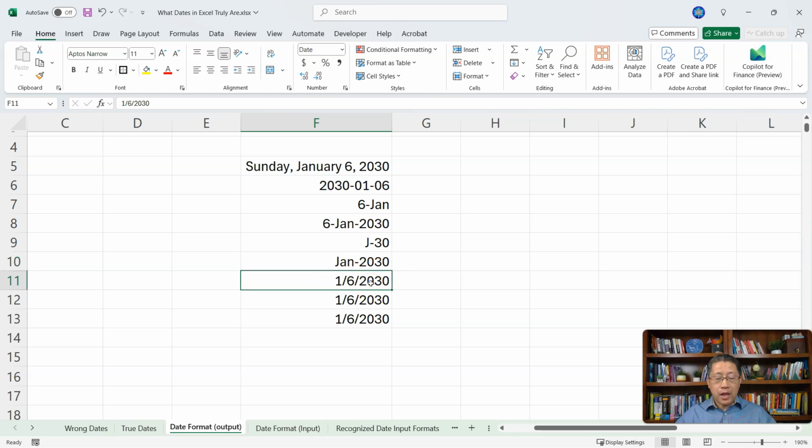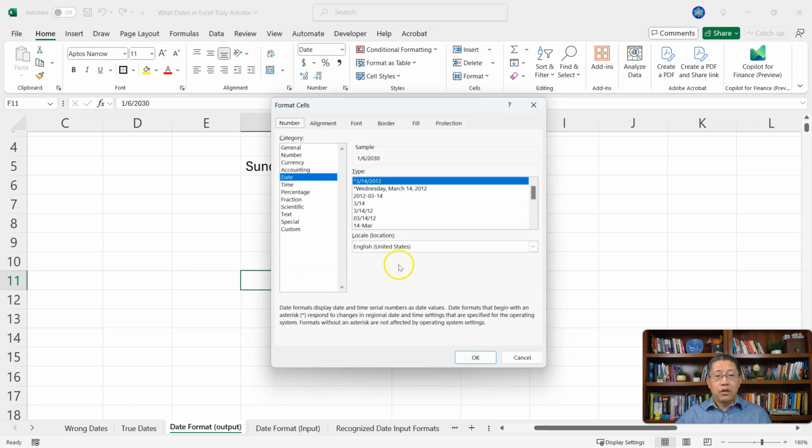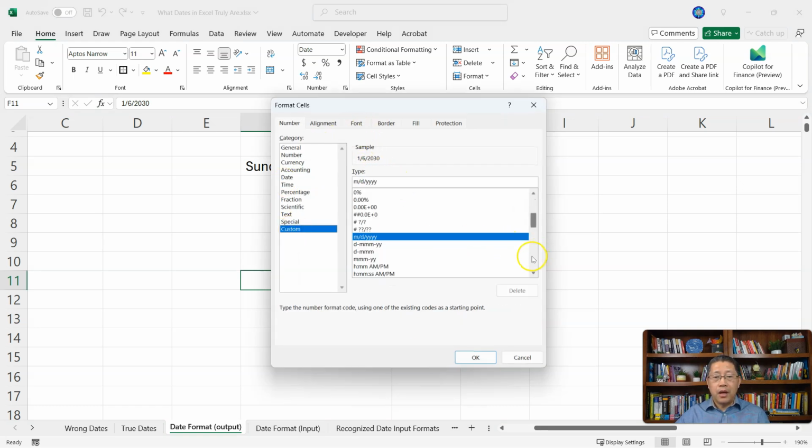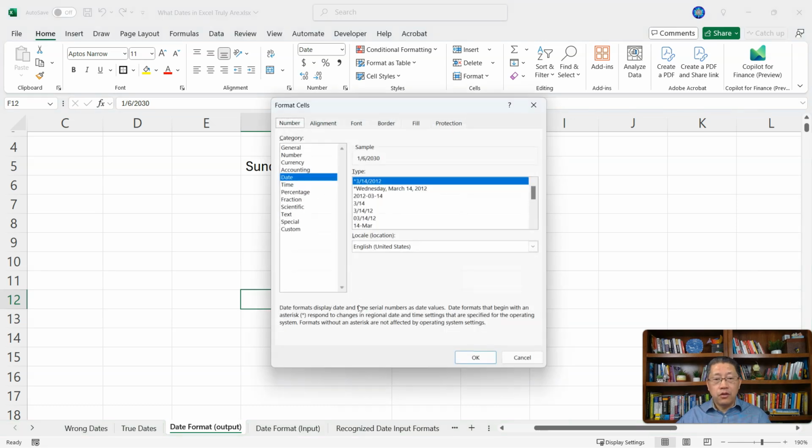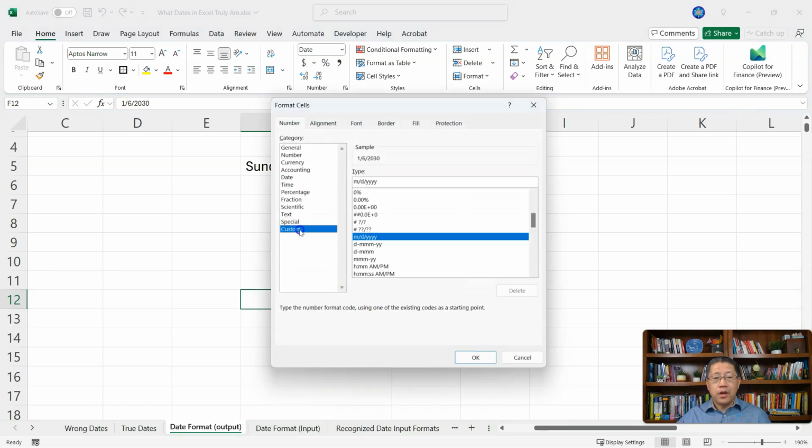Now let me go to the next cell, again Control 1 to launch the Format Cell dialog box, go to Custom, and I may choose another format. If we choose this format, D-MMM-YY, and OK, that will show as 6-JAN-30 for the year 2030, January 6. Now let me go to the next date. Again, Control 1 to go to the Format Cell dialog box, go to Custom.